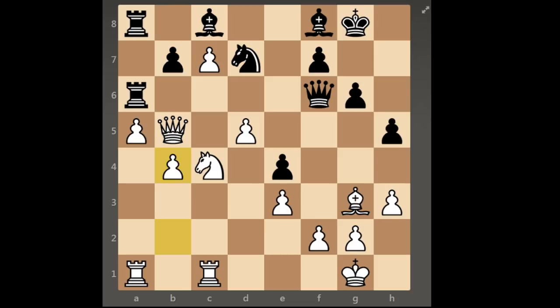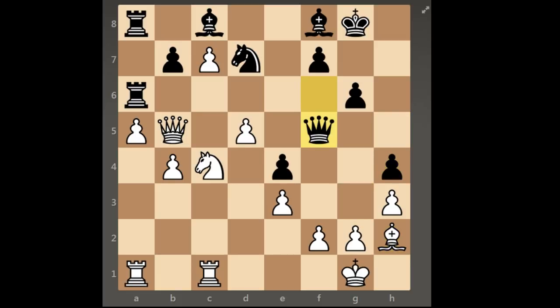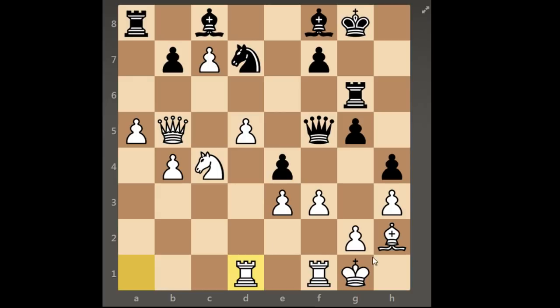We have b4. h4. White moves the bishop back. Queen f5, rook f1, g5, trying to come forward. We have f3. White's going to open up the f file in an attempt to attack the queen. Rook g6, rook comes back. Rook a to d1. This is considered a bit of an inaccuracy.